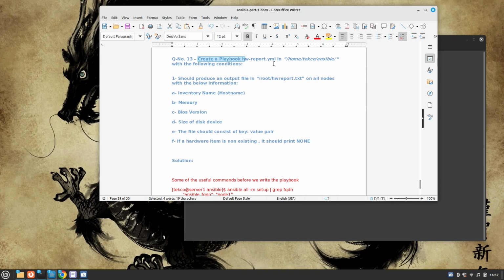Basically, we need to gather some hardware information of our nodes, and it should have the following conditions: it should produce an output file in root, hwreport.txt, you can call it anything, and it should produce the result on all the nodes with the below information: the inventory name, like the host name, memory, BIOS version, size of the disk. Then the file should consist of key value pairs, and if a hardware item does not exist, it should print none. So let's start the solution.